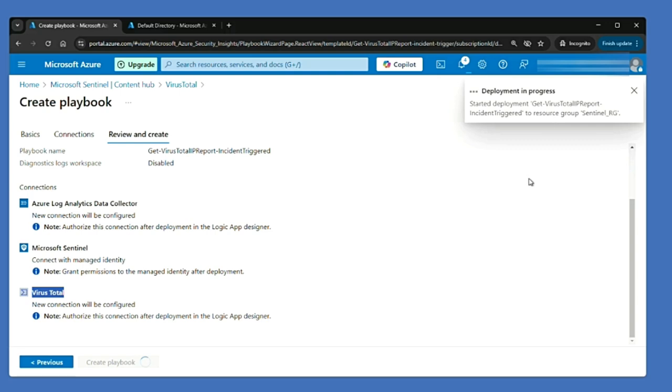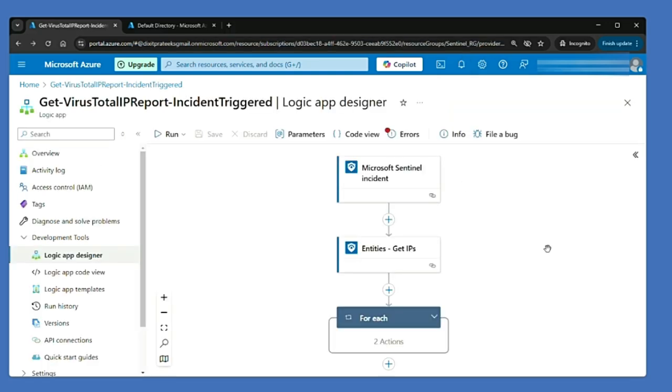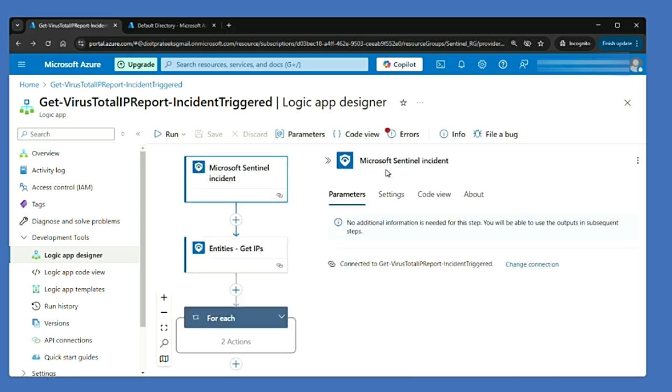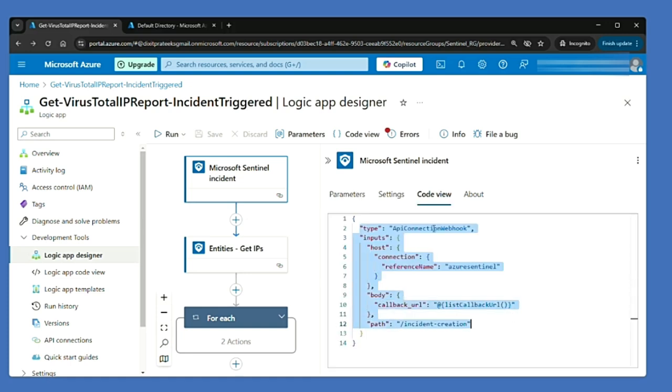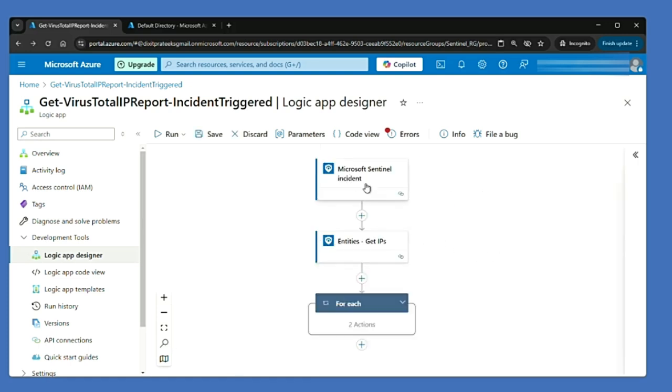Deployment in progress. So the deployment is complete and here is the Logic app for this. You can click on these blocks to see what it is doing. Connected to Get VirusTotal Report Incident Trigger. What it is trying to do. So the trigger is Microsoft Sentinel. The playbook starts when a Sentinel incident is triggered. And then get IPs. It extracts IP addresses related to the incident.